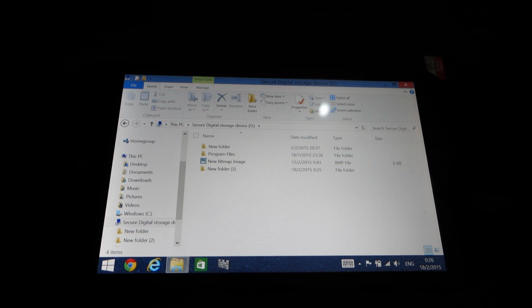I will post a follow-up video of these cards regarding their read and write speed on the Stream 7, and give you a brief idea of how fast you can expect the Stream 7 to perform with an external SD card. So that's it for now.